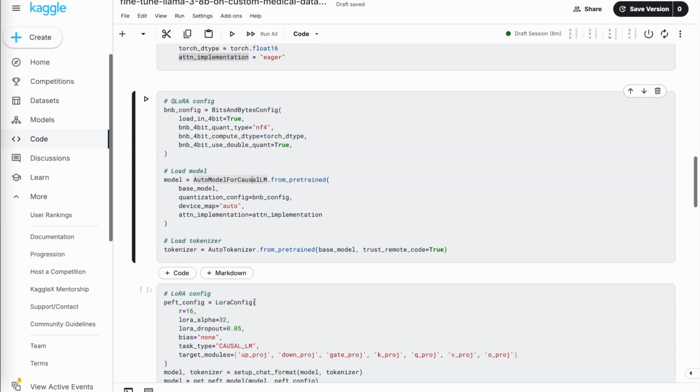Then we will be loading the model here. AutoModelForCausalLM.from_pretrained loads the pre-trained causal language model, and base_model is an identifier or path to the base model. The quantization_config, which is the bnb_config, applies the previously defined 4-bit quantization configuration, and device_map, which is auto, automatically maps the model to available devices like CPU and GPU. And finally, we have our attention implementation, which specifies the attention mechanism implementation to use.